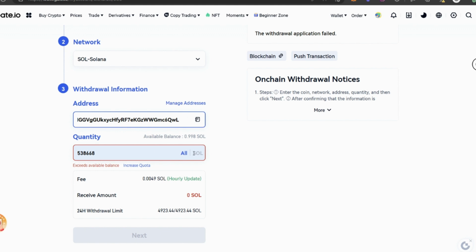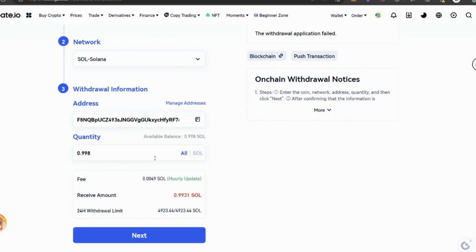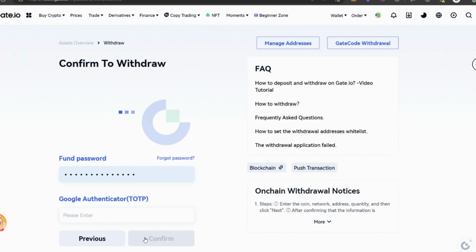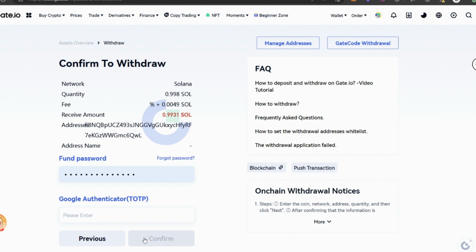We can then enter the amount of Sol that we want to take off, and we can see the fee that we will be charged, how much we're going to get, and the 24-hour limit that's associated with our account for withdrawing this particular token. So I'm going to select next.